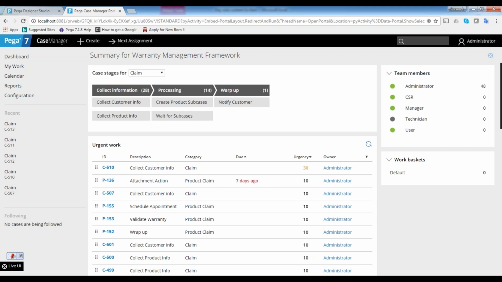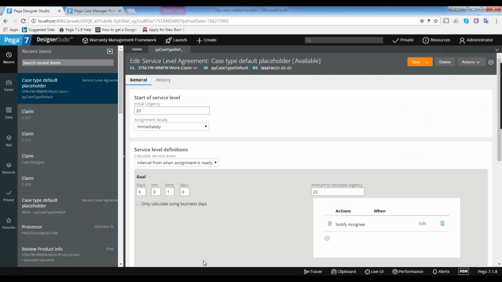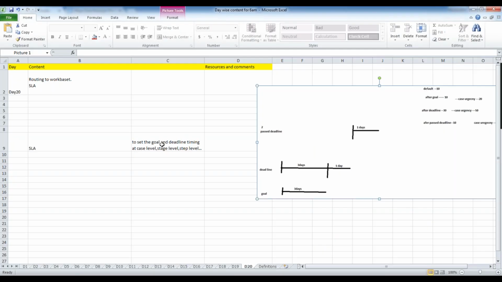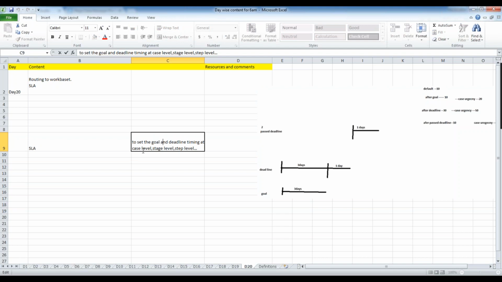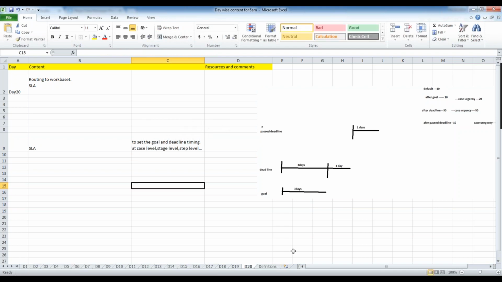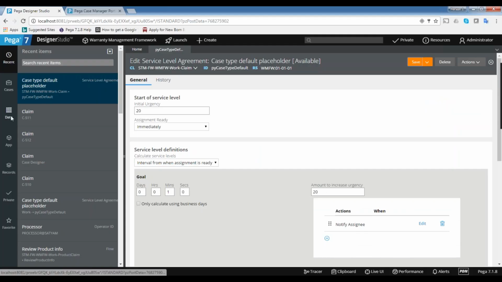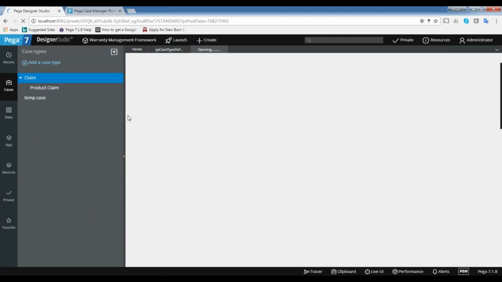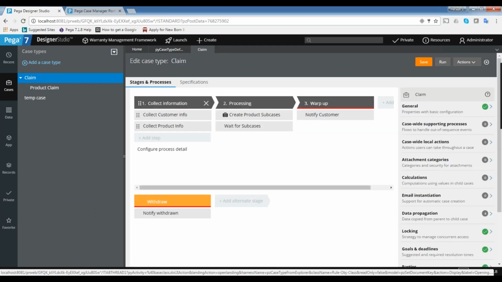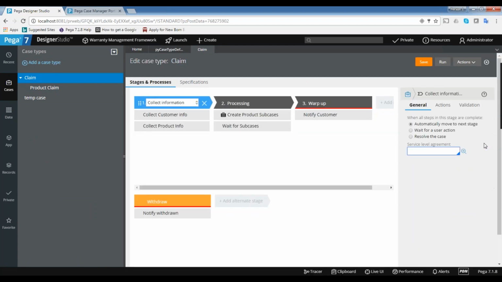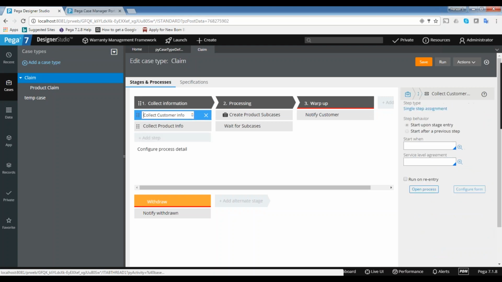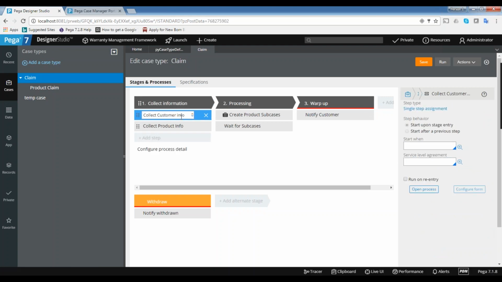Subhash, is this urgency or SLA configuration only at case level, or can we do it at stage level and step level? You can do it at any level, and that's what I said in the definition. You can set the goal and deadline timings at the case level, the stage level, and the step level as well. If you go to stage, the configuration will be the same. At stage level, I can see service level agreement is there. At step level, for an individual action, you can also keep it. I want to complete this action within 1 day, collecting the information, and service level agreement is there.